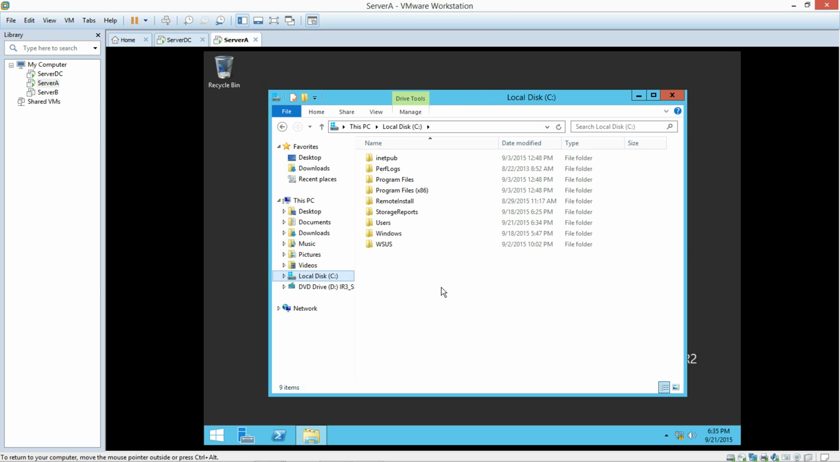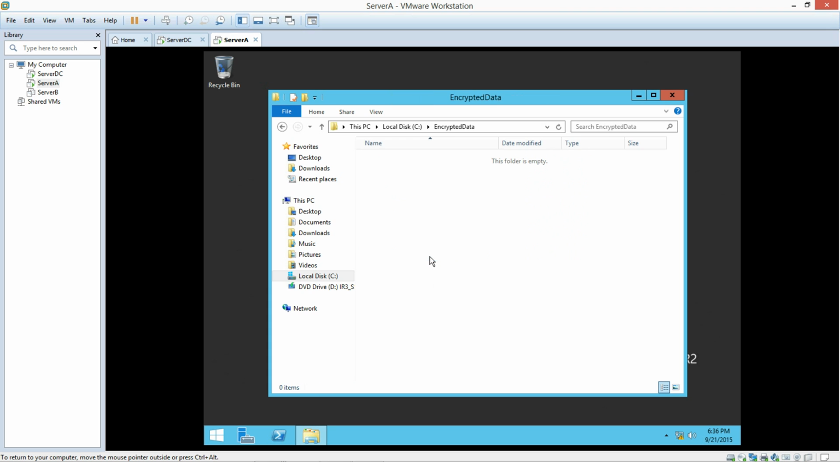Now we're going to add a folder called Encrypted Data. So we're going to right click, go to New, go to Folder. We're going to type in Encrypted Data. We're going to go into Encrypted Data. Now that we're in the Encrypted Data folder, we're going to go and add 2 documents.